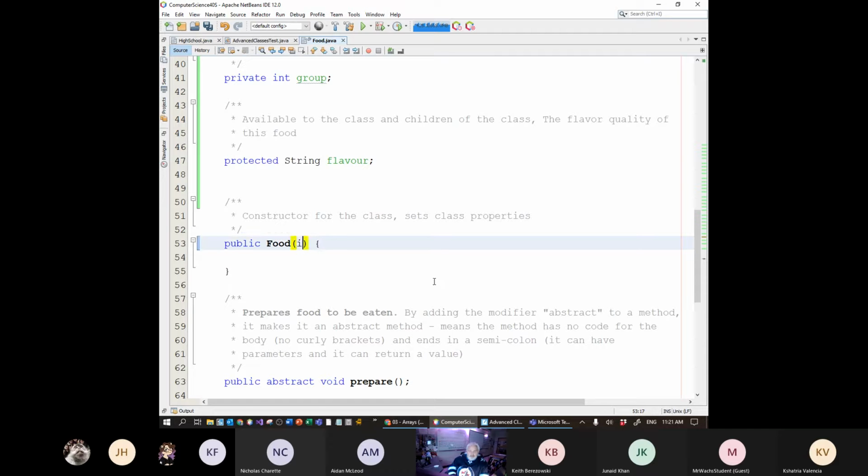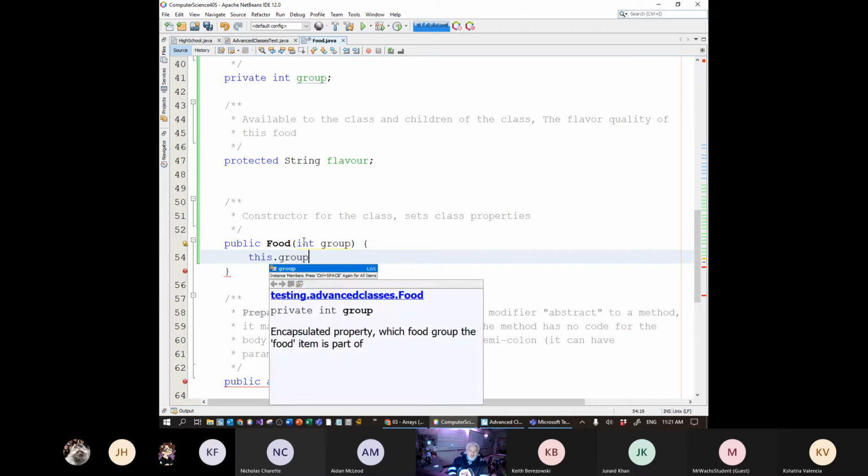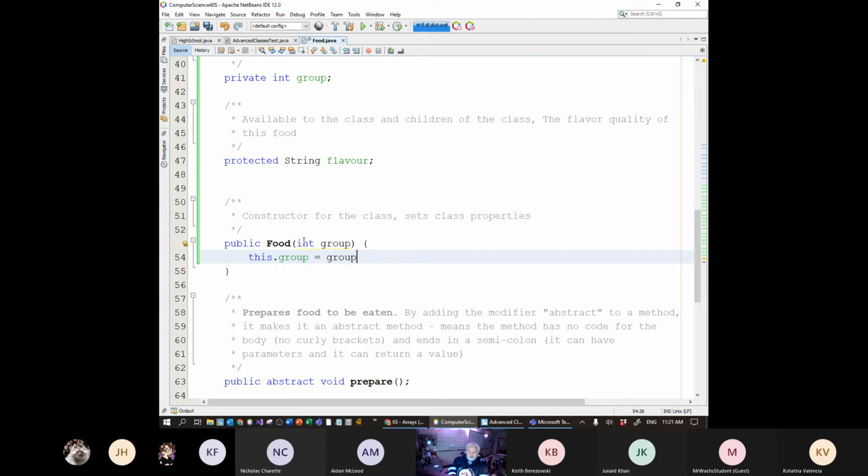Let's add 2 properties to it. Which group? Because group is private, I'm going to have to pass that into the class. Set this dot group. The other ones I will be able to access.